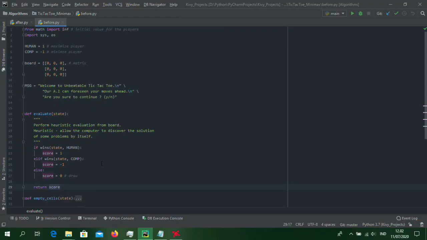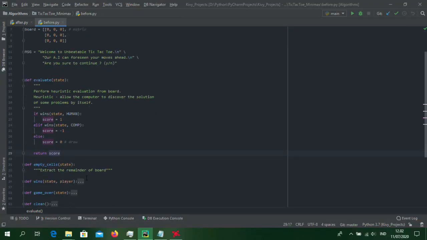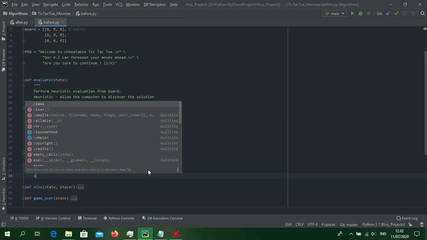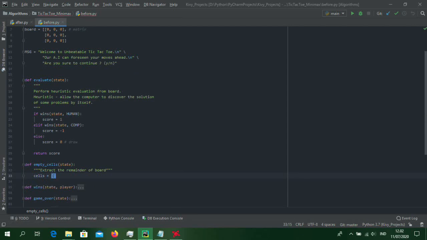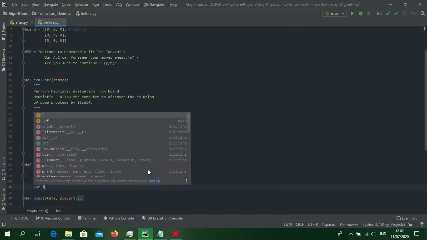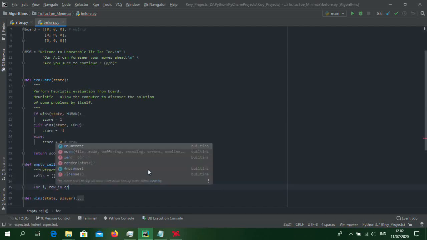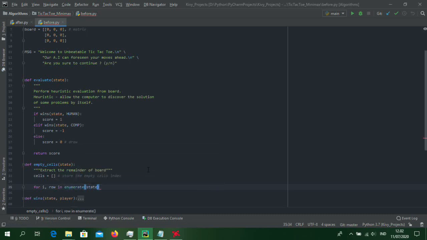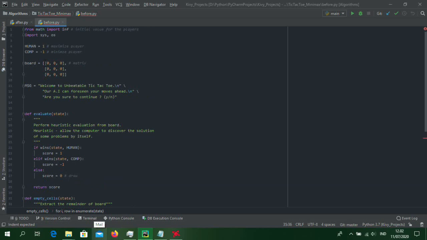Alright, the next function is empty cells. This will extract the remainder of the board. We will create an empty list here to store the empty cells' index. To search for the empty cell index, we will iterate through the rows using enumerate on the state here. This will iterate through all the rows here.